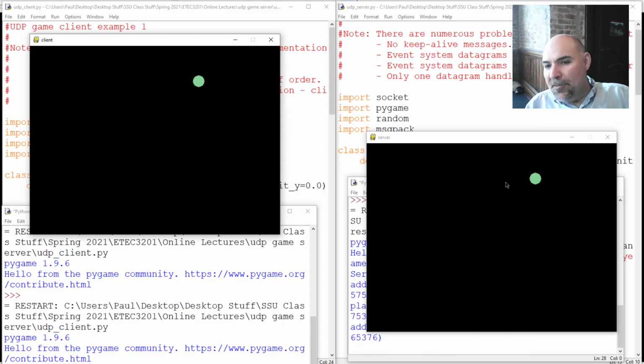Because right now, the way it's written, notice that join message gets sent automatically. That could be lost as well. That's another problem that we are not addressing. But notice now we have that moving around, and it's tracking that on the server just fine.